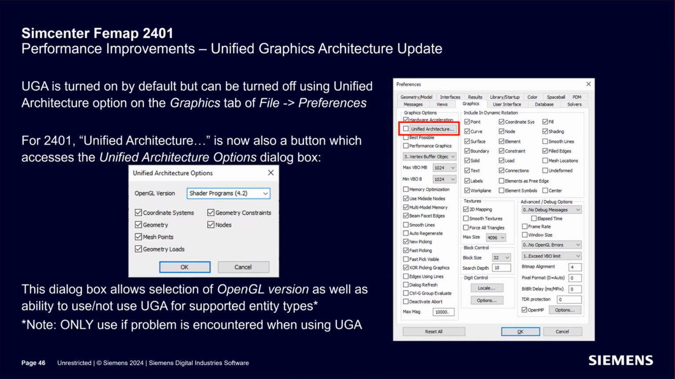So for 2401, we added this button in here. If something's not working in the unified graphics architecture, you can just turn it off and have it do it the old way. You can actually see what's supported there: coordinate systems, all geometry, mesh points, geometric loads, geometric constraints, and the thing we added for 2401 was nodes. Any way that you could view a node before, you should be able to see the same thing in 2401. If you notice anything different in the way it's being shown, let us know. And if you need to see it the other way, you can push this button and turn off that nodes option.